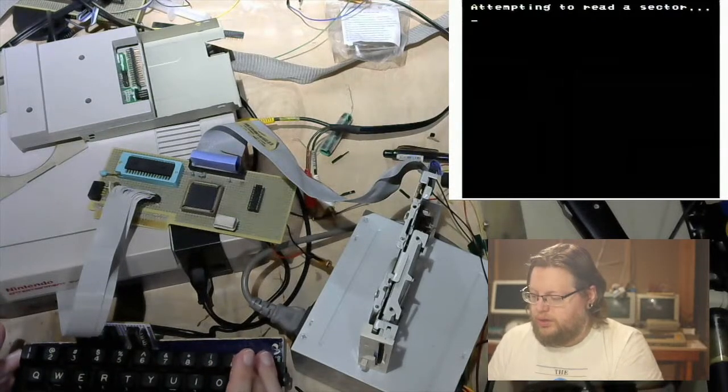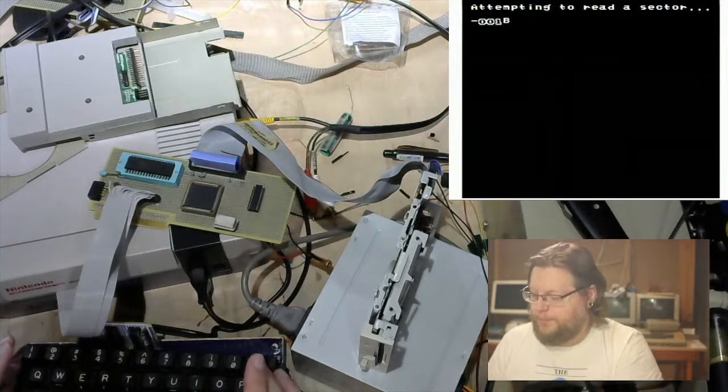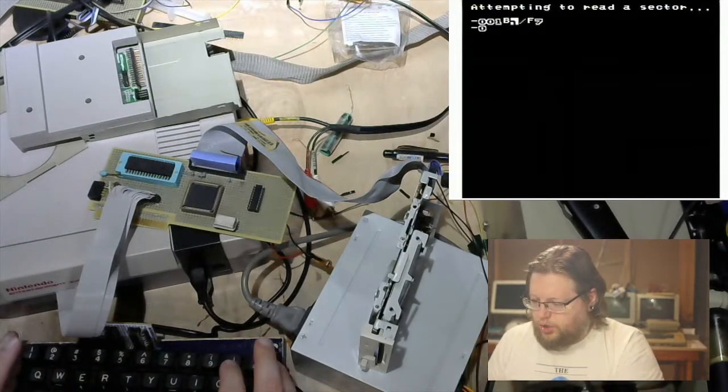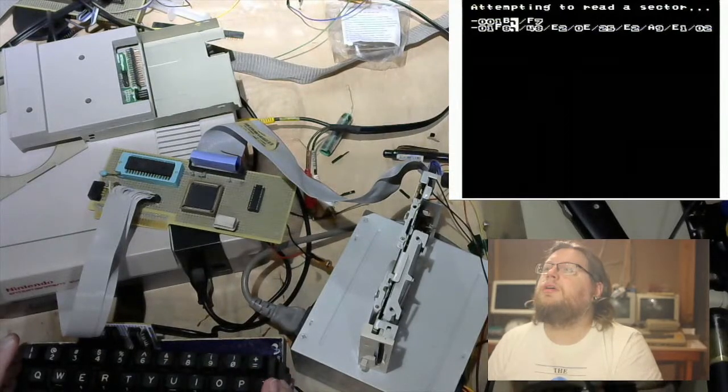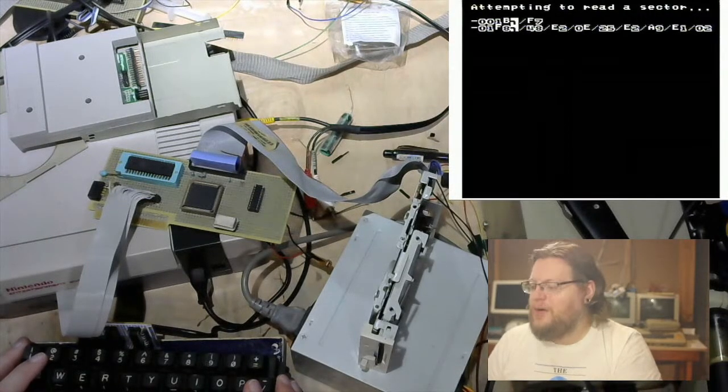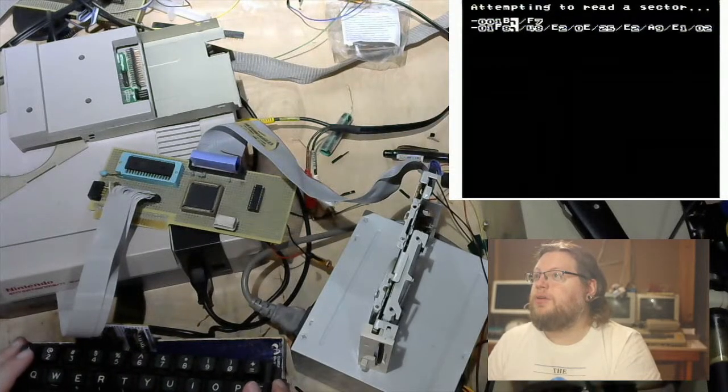Oh. 1B. Tell me what you can see. Look at that, F7. 01, F8. Yeah, see, it looks like when it warms up, it manages to get past that first one, but then isn't quite ready for the next one.